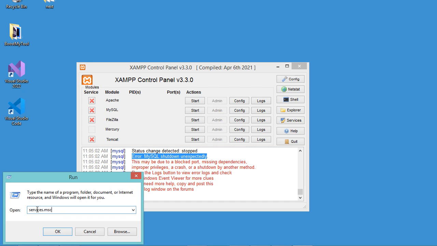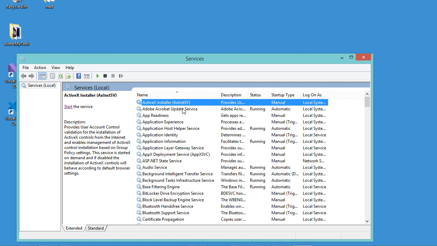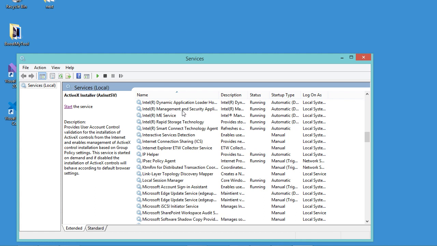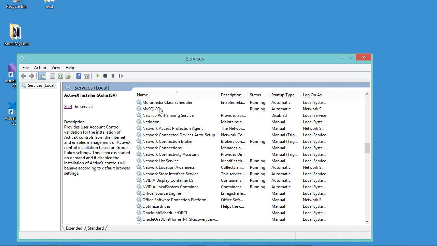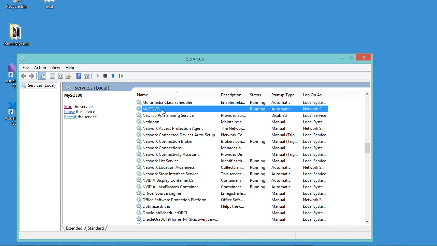So here we have to type services.msc. Then let's click on OK. Then here we need to find the MySQL service. So this is the MySQL service, it is actually running and it is using the default port number 3306.